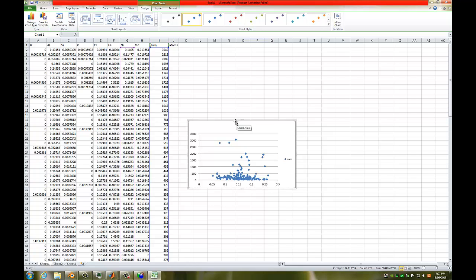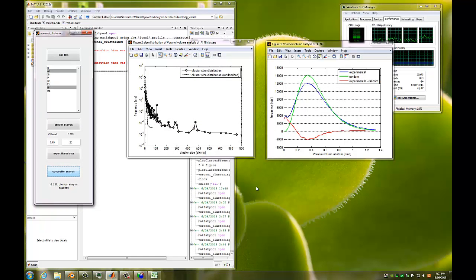Alright, that's it. Give it a try. Tell me what you think of it. Was it useful for you? And is there anything else that you want to have implemented in the voronoi clustering?